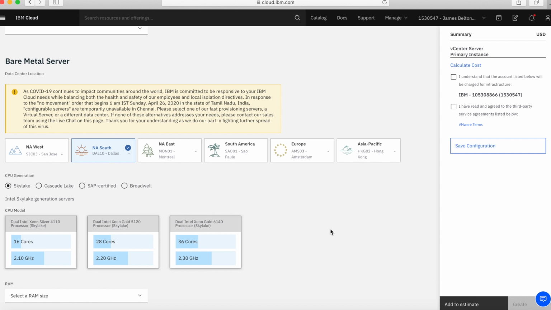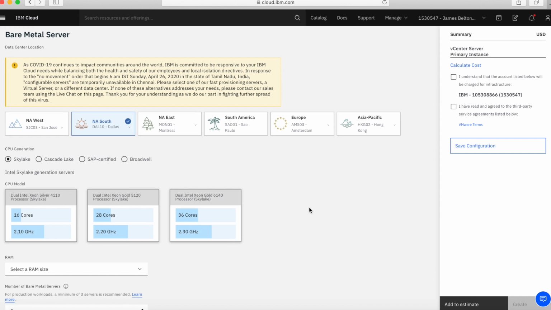The next thing you do is configure the bare metal servers that will sit underneath this service. First of all, you need to decide where you want to deploy the service. You can choose from all the different regions around the world. I'm in Europe, so I'm going to choose Europe, and a data center in London. I'm going to choose London 5 for this one.